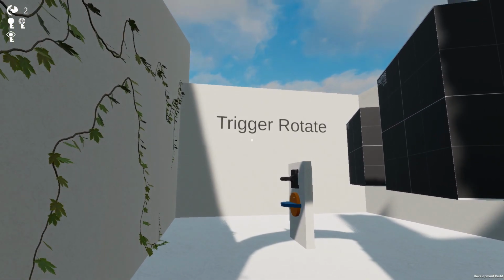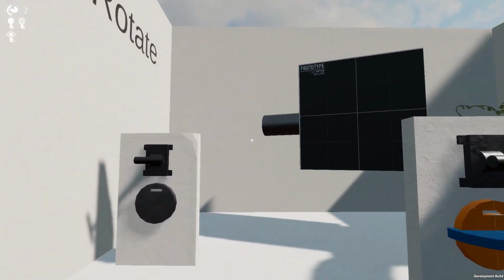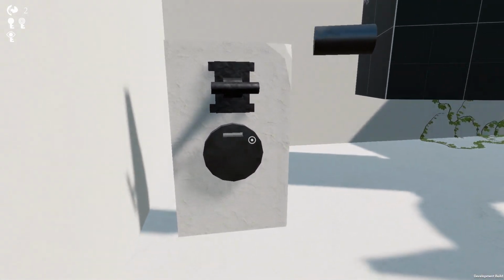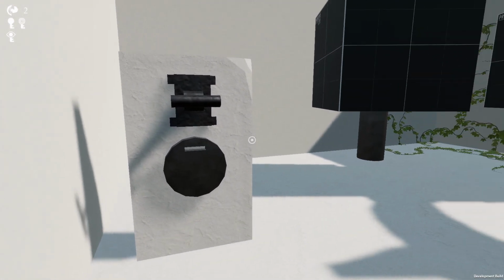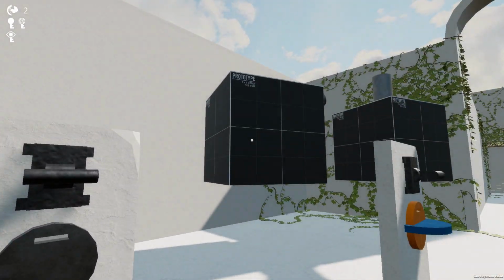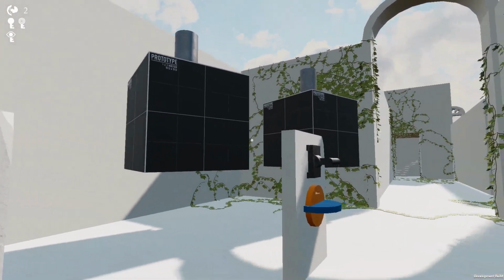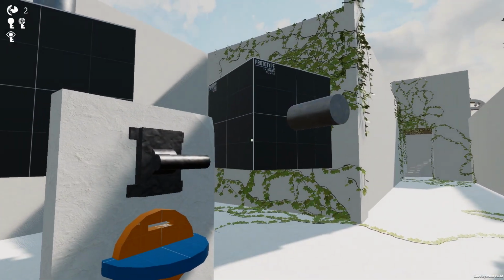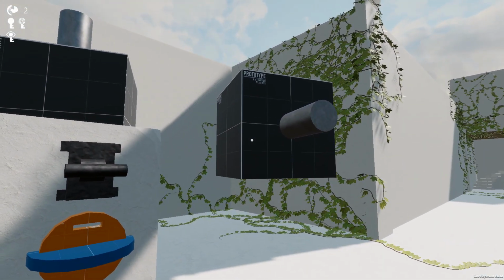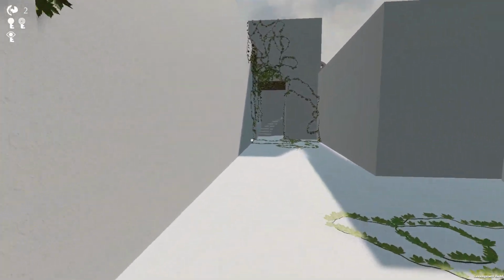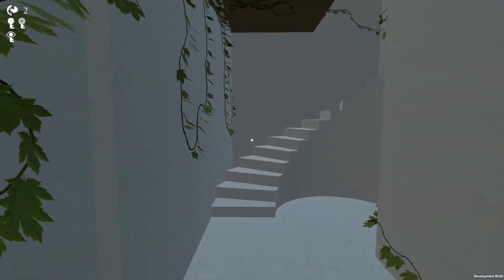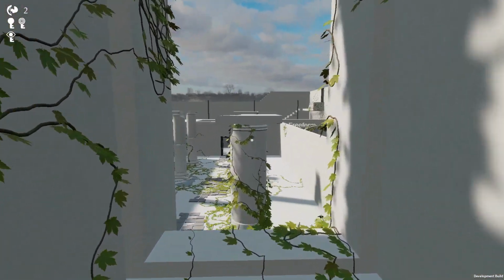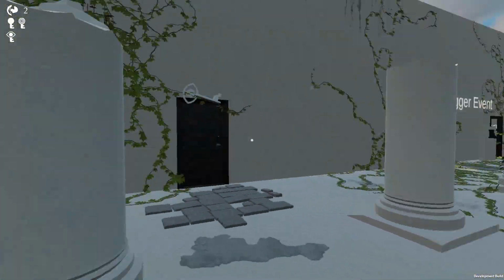Here we have something called trigger rotate. Trigger rotate, as the name suggests, is a trigger that triggers an object to rotate. So here we have a single rotation on a single axis. And here we have a 2-axis rotation, which in my opinion isn't as practical, but who knows, maybe we'll use it. Let's continue, and we are back where we started.